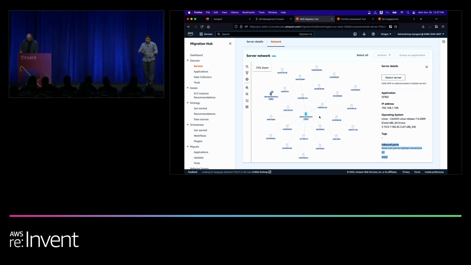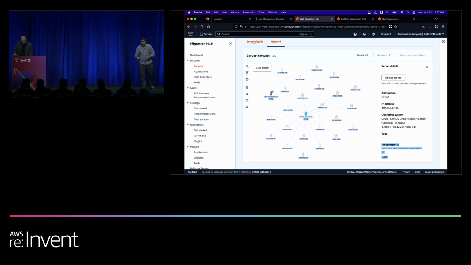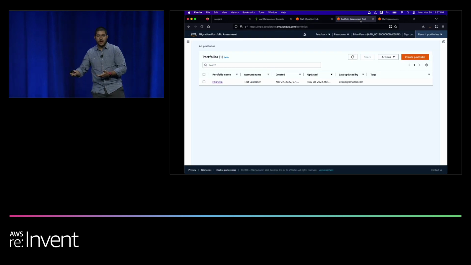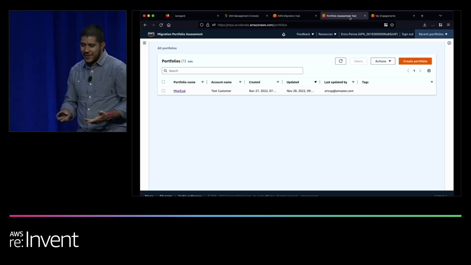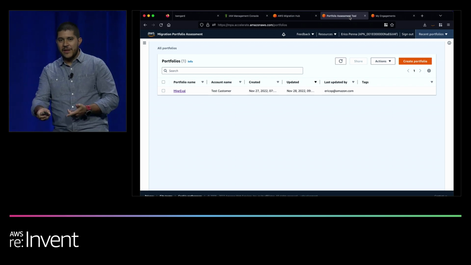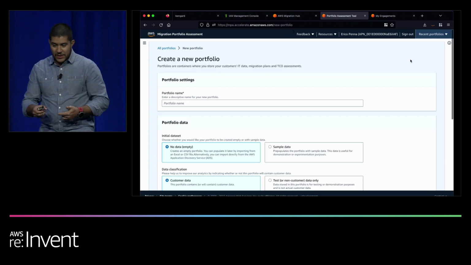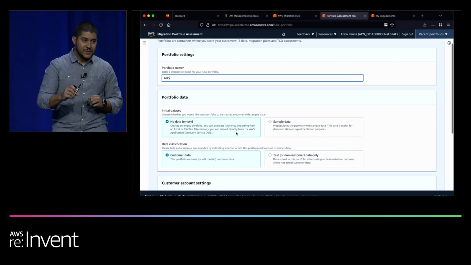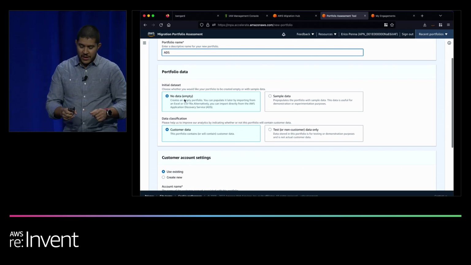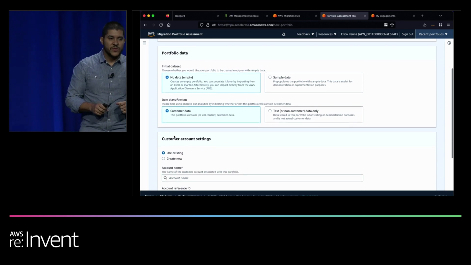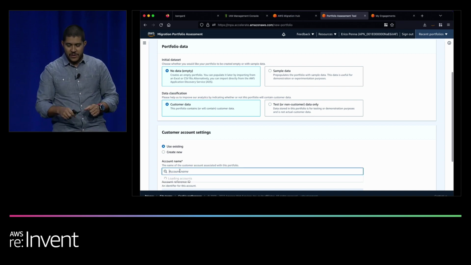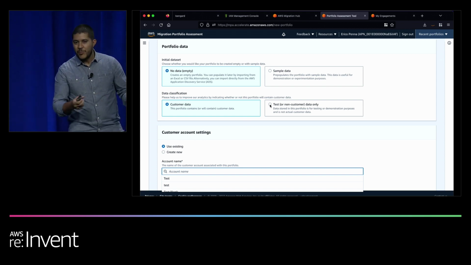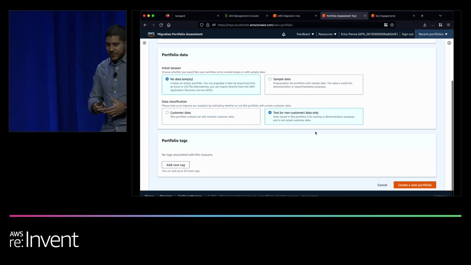Well, after analyzing and understanding the environment, we can send this information to MPA and then start working with TCO, right? Because we are here to talk about TCO. So we are now in the Migration Portfolio Assessment console, and we are going to create another portfolio. We set it with no data because we are going to import data. For real cases, we need to set customer data and then select the data of your customer or eventually create a new one. But for demo purposes, we are going to select test.